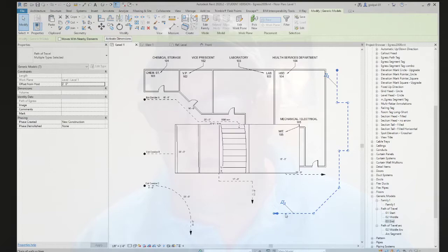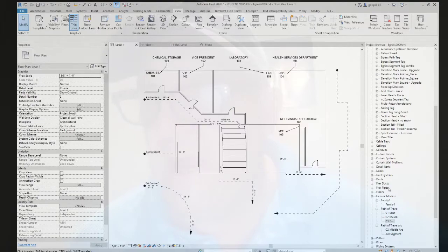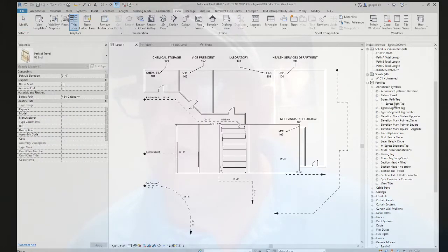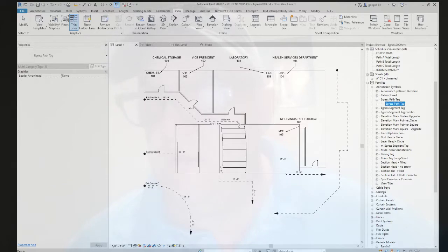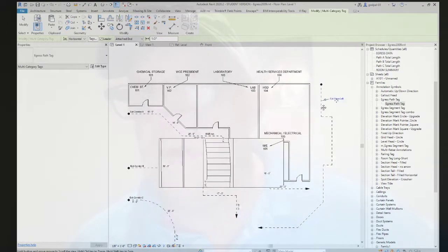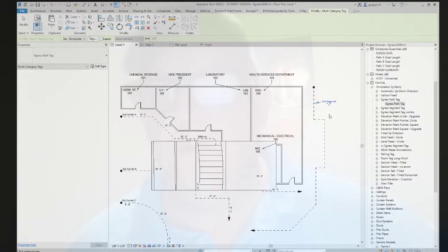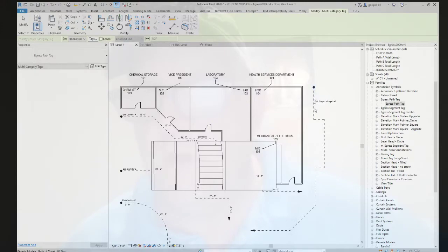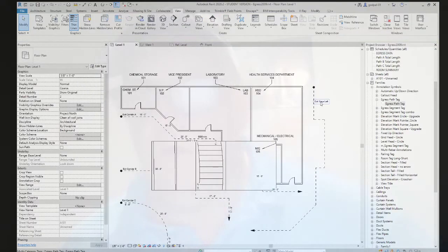And if I grab that, you'll see that's the path of travel. It doesn't really give us much help, but with the annotation symbols, if I go to annotate, egress path tag, right? Tag this? Well, that's question mark, question mark, question mark. Ah, exit stage left. Leader, no leader. If I was to do that again, this will do it without a leader. Let me delete this one. And we just tagged it.